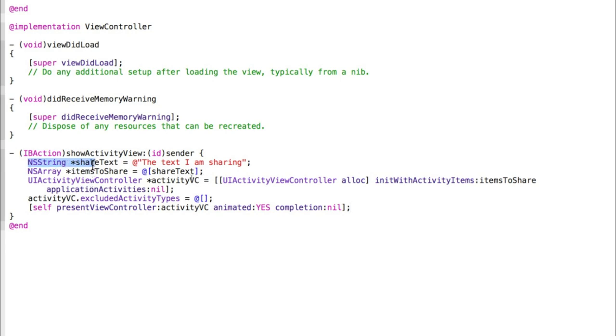The first thing we're doing is creating an inner string, or text, and that's the text that will be shown when we share. So if we share to Facebook, the thing we will share to Facebook will be this text. Then we've got an array, and these are the things that we're going to share. So we're only going to be sharing this text.